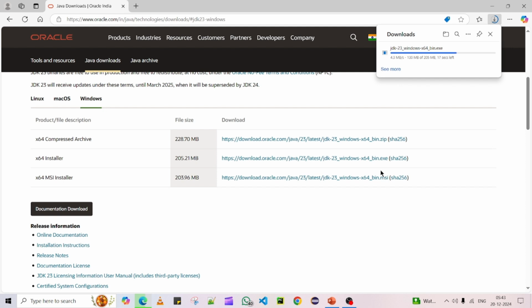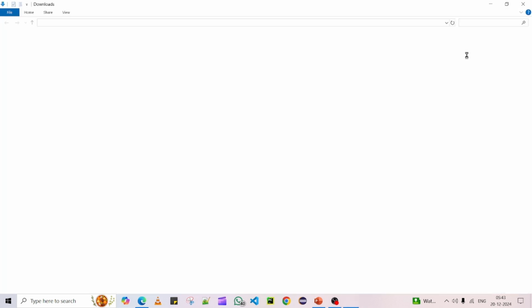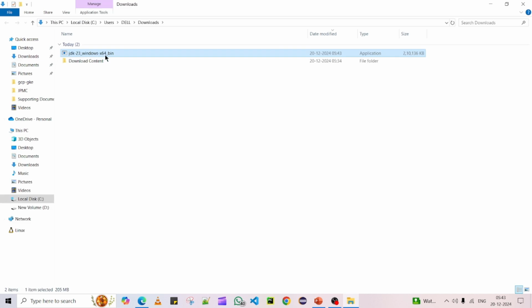You can see it's around 205 MB. When I'm recording this video, the size may vary, because they keep adding patches, so that's the reason the size will also vary. We can see the download is almost completed. Now you can go to the location. The download is completed, and it's roughly around 210 MB.